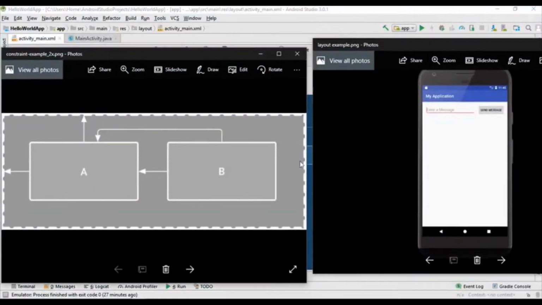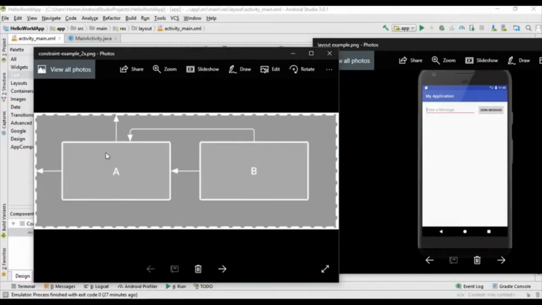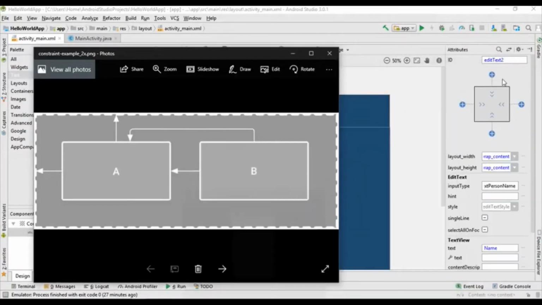So here A is the edit text and B is the button. The arrows indicate the constraints. That means for the view component A, this edit text needs some margin on the left side and some margin on the top side. Also, view B, the button, needs some margin on the left side. Also there is a constraint for the baseline text. Okay, so now we can add the constraints.